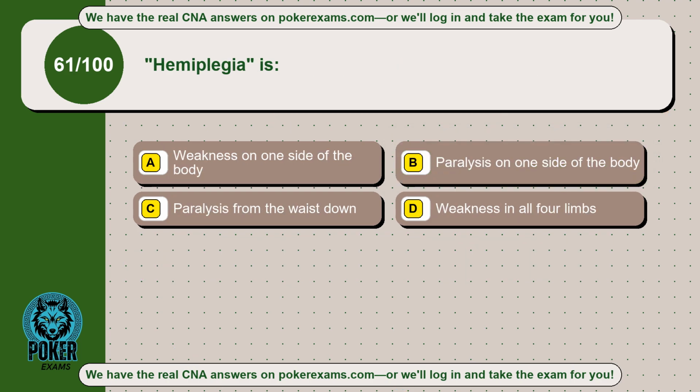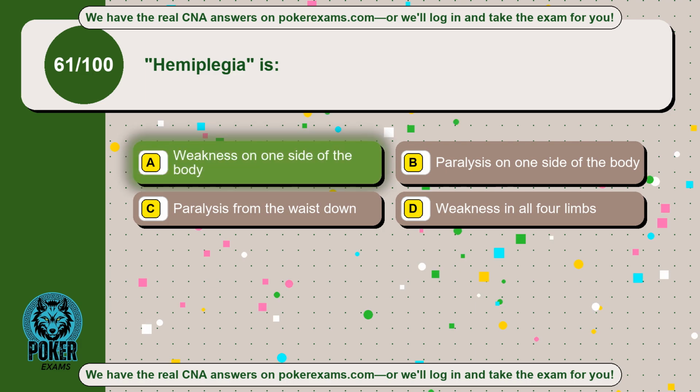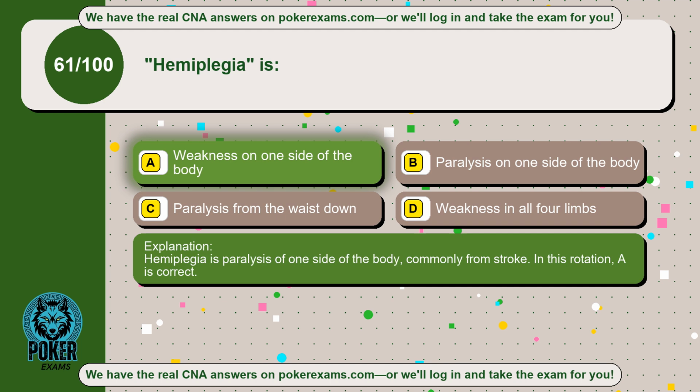Question 61. Hemiplegia is: Option A, weakness on one side of the body. Option B, paralysis on one side of the body. Option C, paralysis from the waist down. Option D, weakness in all four limbs. The correct answer is option A, weakness on one side of the body. Hemiplegia is paralysis of one side of the body, commonly from stroke. In this rotation, A is correct.